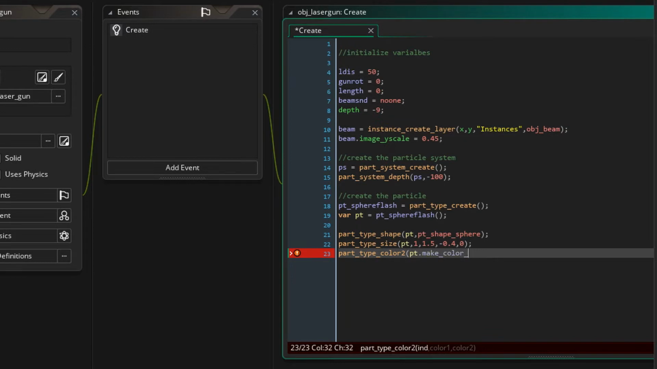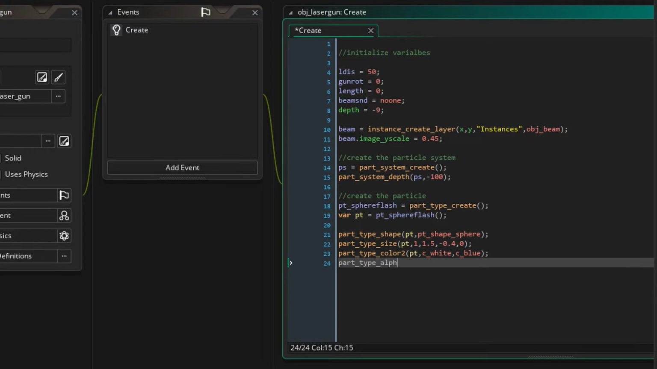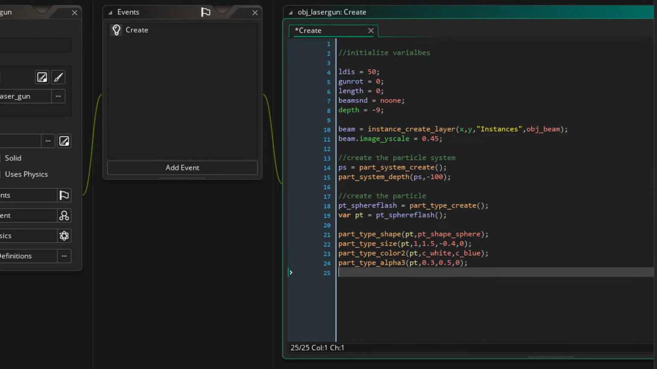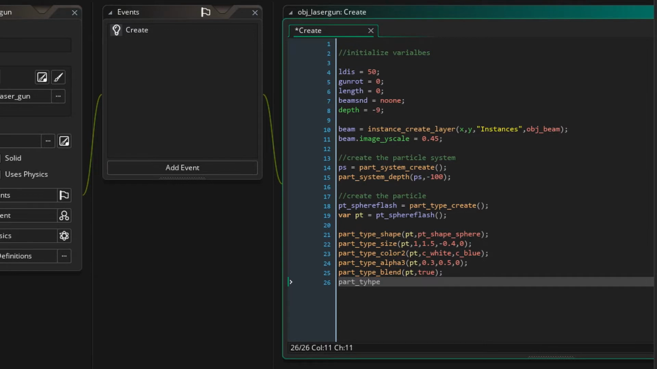I was going to do make_color_rgb, but let's just make this simple. I'm going to do c_white followed by c_blue. Okay, very simple color setup. This is going to give us a lower opacity so we can see through our particle a little bit better. Part_type_blend. Alright, that should do it for initializing our variables in the create event.